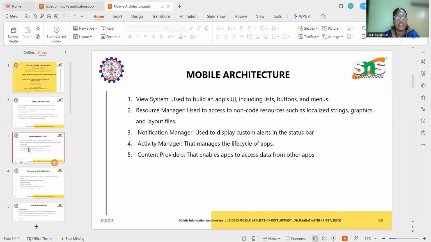The mobile architecture consists of five different views: view system, resource manager, notification manager, activity manager, and content provider. View system is used to build an app UI, including lists, buttons, and menus. Resource manager is used to access non-code resources such as localized strings, graphics, and layout files. Notification manager is used to display custom alerts in the status bar. Activity manager manages the life cycle of the application. Content provider enables applications to access data from other applications.